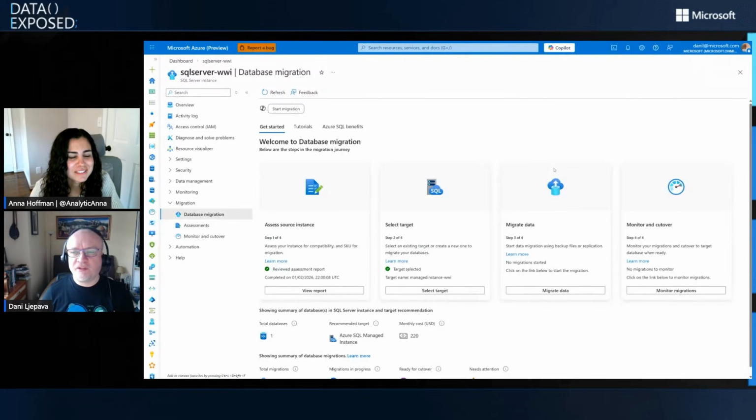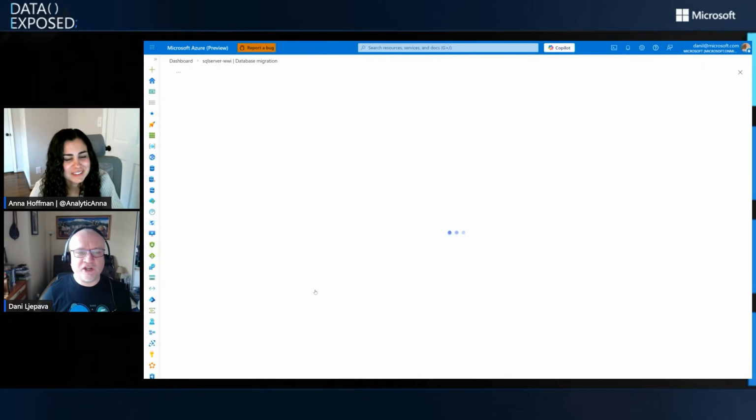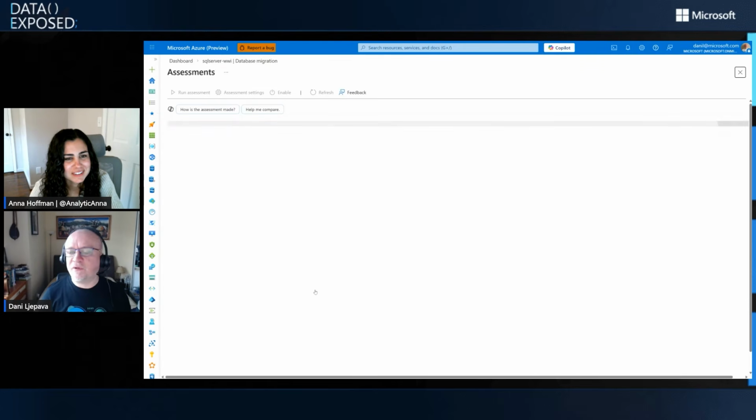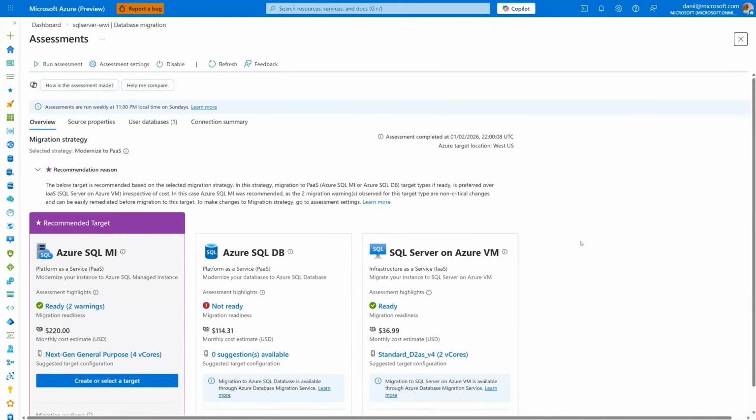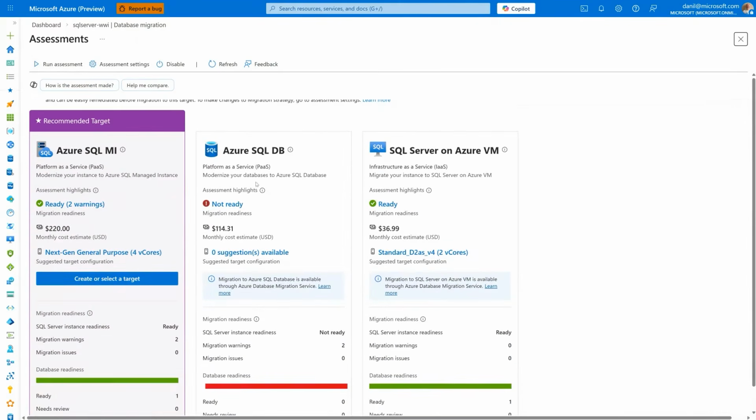I want to show you all these four steps very briefly. So you would start with the first card. The first card is your assessment report, which runs every 7 days, and then you can manually click on Run Assessments if you want to have that information refreshed. It's an assessment of your databases in the SQL Server, and then you have the recommended destinations in Azure. And for this particular instance, we see that Azure SQL MI is recommended.